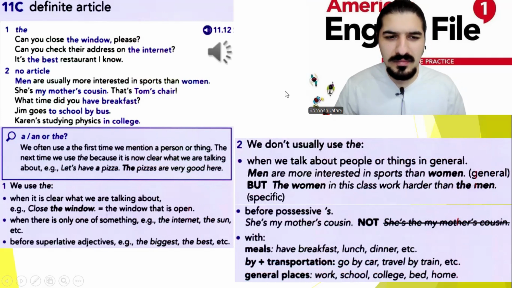1. The. Can you close the window, please? Can you check their address on the internet? It's the best restaurant I know. 2. No article. Men are usually more interested in sports than women. She's my mother's cousin. That's Tom's chair. What time did you have breakfast? Jim goes to school by bus. Karen's studying physics in college.